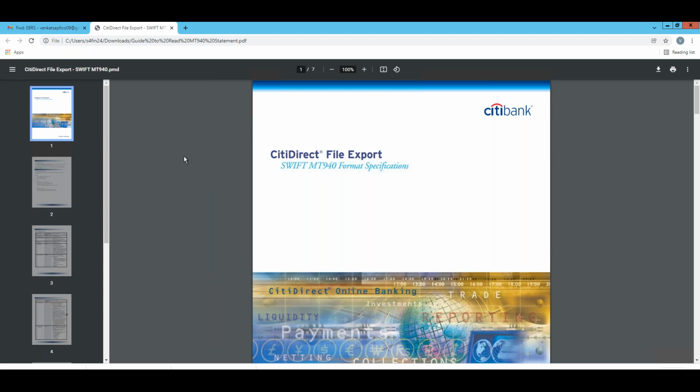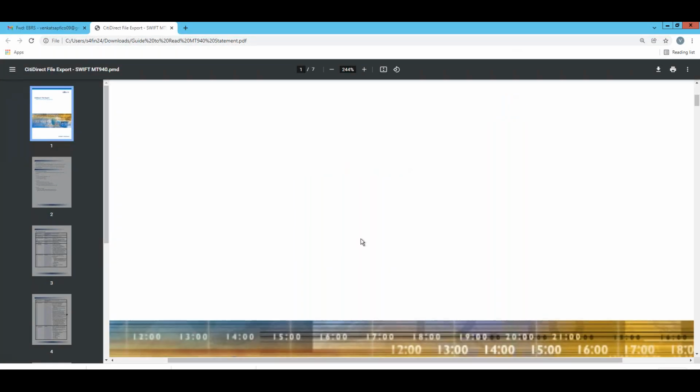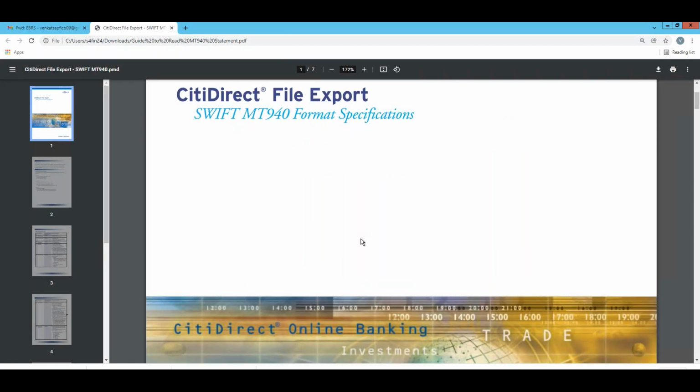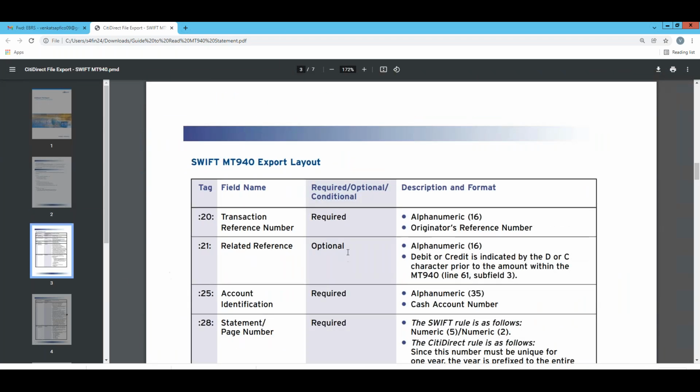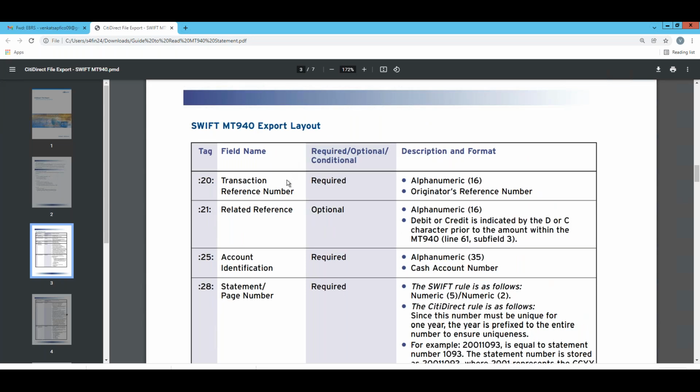So this is a Citibank MT940 statement read guide. If I open these specifications, you will see here the layout 20, 21, 25, 28. All these are part of our layout itself. You see here transaction reference number, alphanumeric reference number. This one is the debit credit indicator.